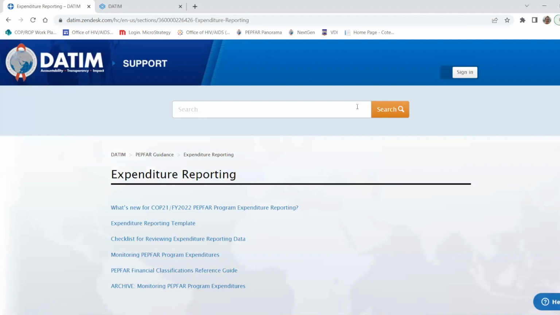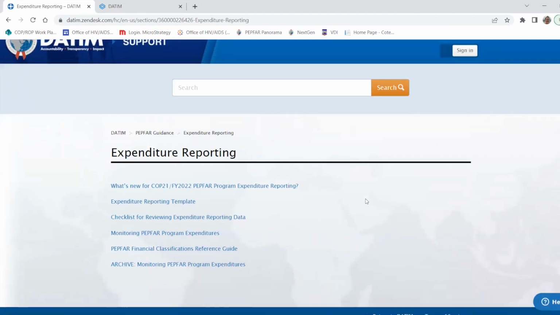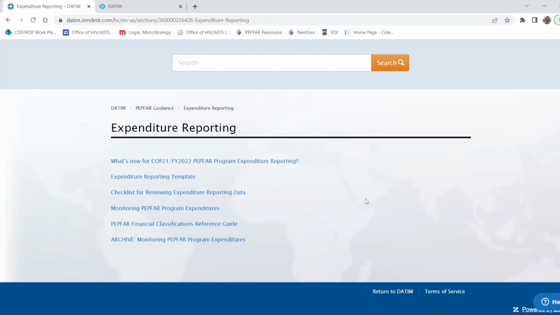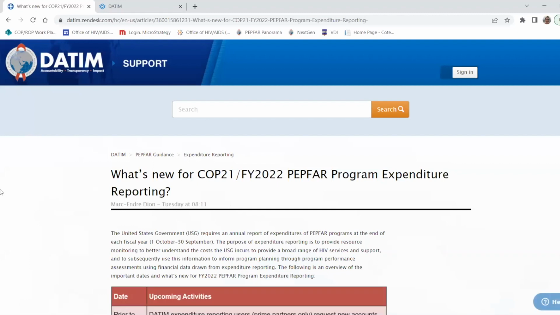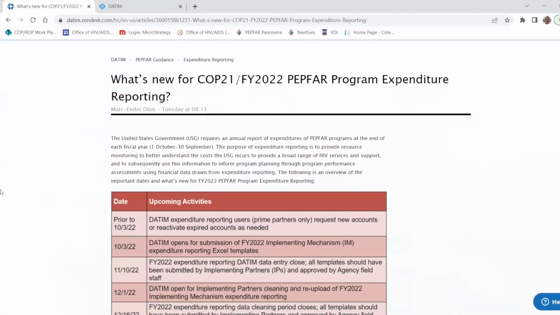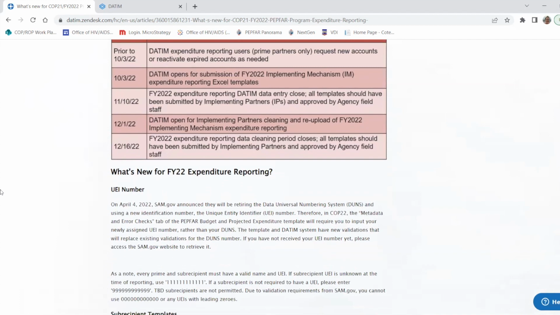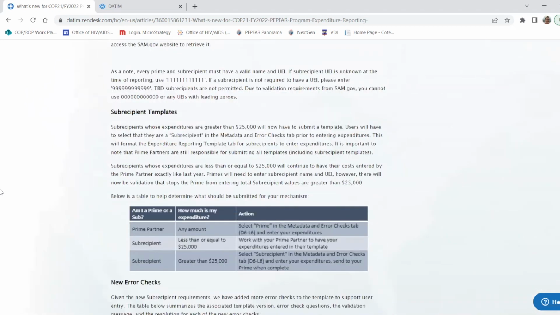So I'm going to click on expenditure reporting. And now we have a number of different options on what to select to prepare for the reporting for this year. A good place to start is to click on what's new for COP21 fiscal year 22 ER reporting. You can scroll through the web page and read what is new here.